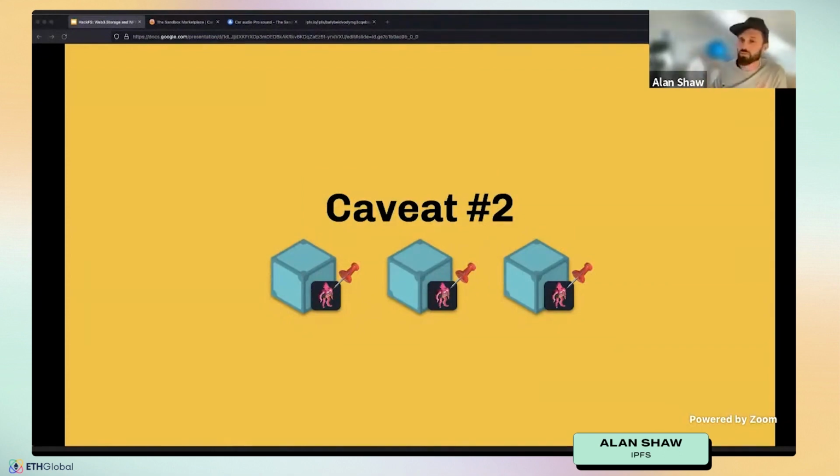And so these two caveats are why developers generally use a third-party service like Pinata, Textile or Fleek to store their content, because they have nodes that are publicly available and they stay online 24/7. And obviously they pin the content so it doesn't disappear.